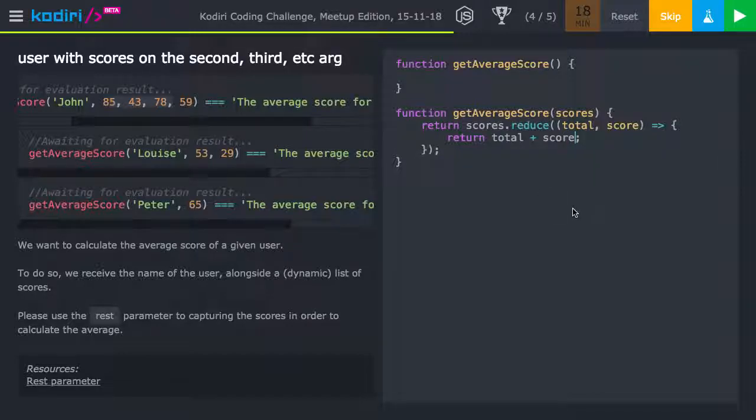Can you do score divided by scores.length? Does that make sense? That didn't work. So the thing is, if we get 1, 3, and 5, to get the average, usually we do 1 plus 3 plus 5 divided by 3. And what does this return? 3, correct. Oh no, it does work.